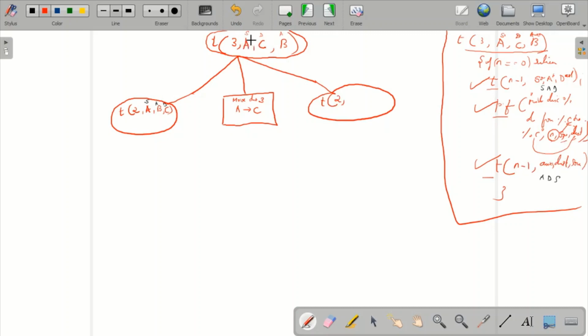Auxiliary is B. Okay, I wrote auxiliary, destination and source. Destination is C, and then you have source, that is nothing but A. So it is nothing but the same over here, ADS, the opposite of this, BCA. So these are the 3 functions I have performed.